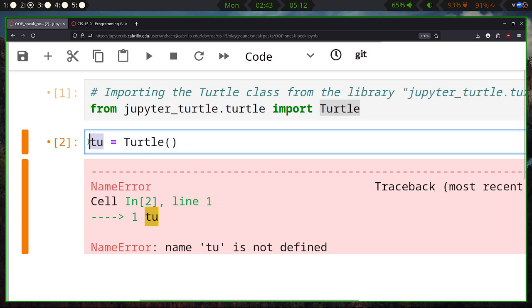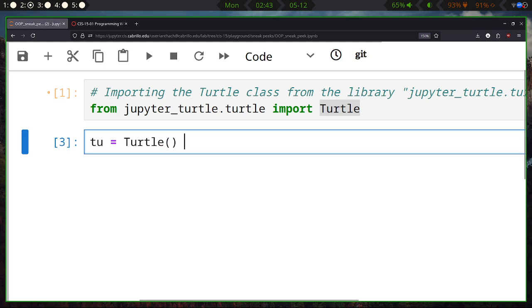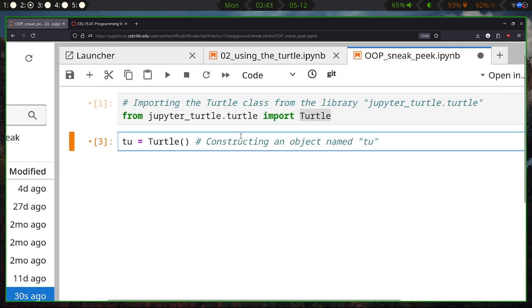So I'm saying TU is equal to uppercase Turtle, right? And I'm going to comment this real quick. This is constructing an object named TU. It's constructing an object named TU from the class Turtle.